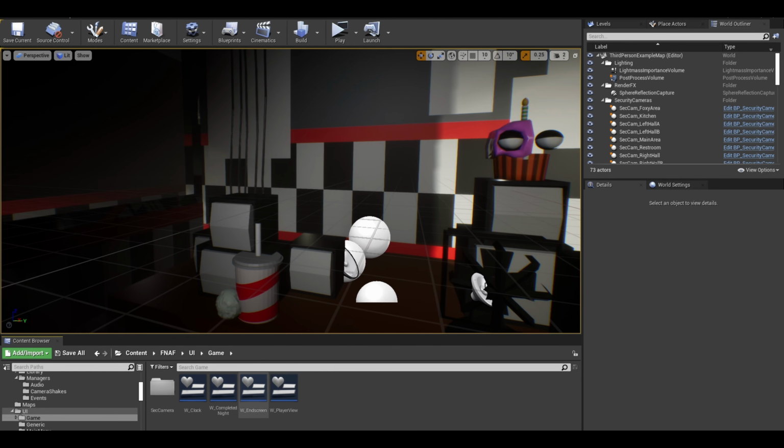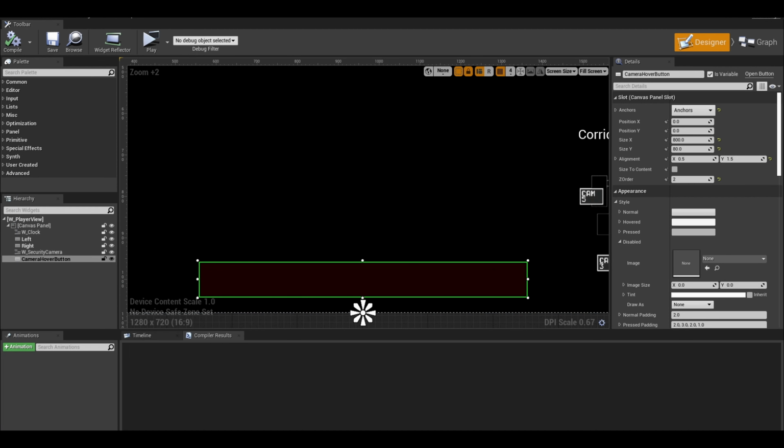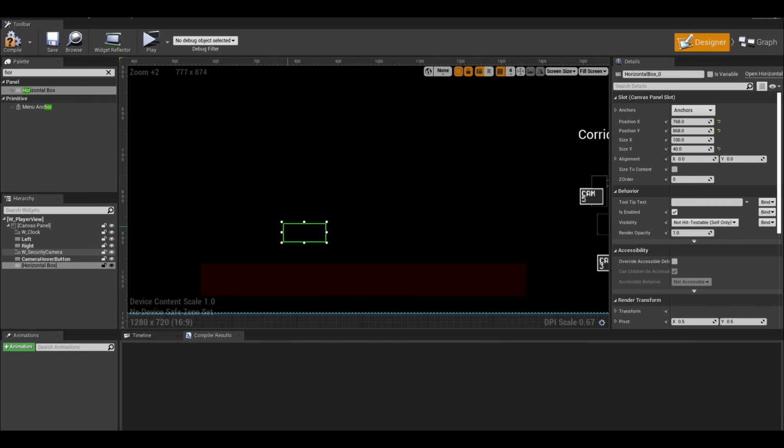Now we do the widget. Open the player widget and here we add the button to hover. I am going to use a horizontal box so the buttons are automatically straight and the same size.